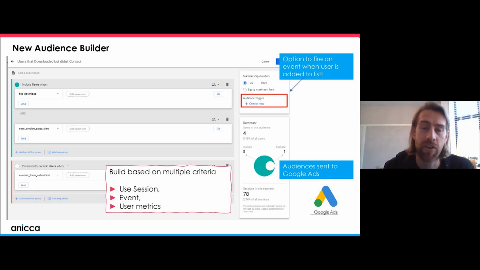One of the cool things you can do with this is take advantage of the audience trigger. You can actually fire an event every time a new audience member is added to the list. So for anyone that fits a certain criteria, you can trigger an event that you can then use for other purposes, whether that's optimization, conversion tracking, segmentation, and other reports.